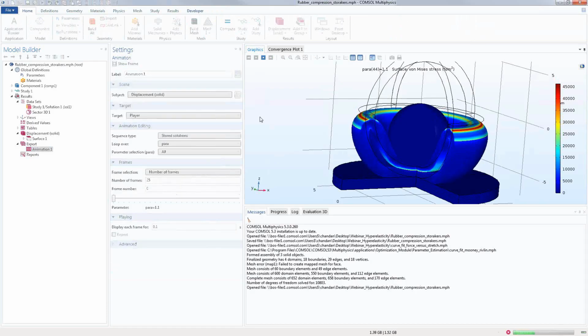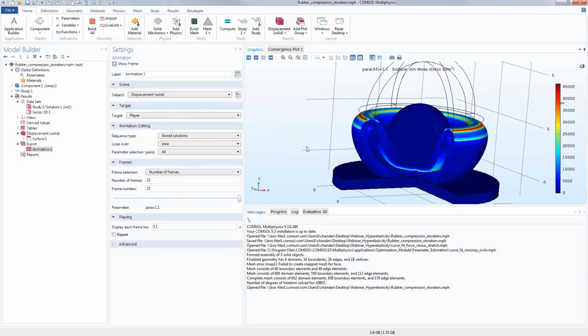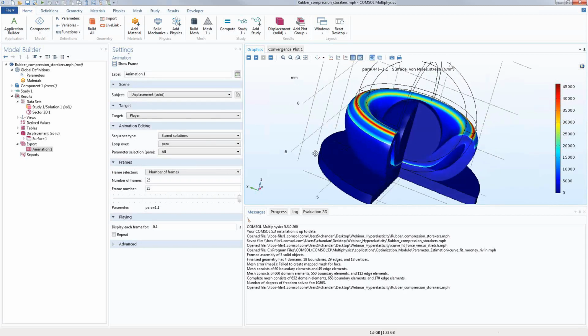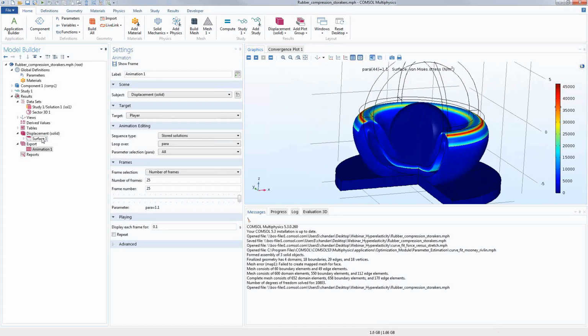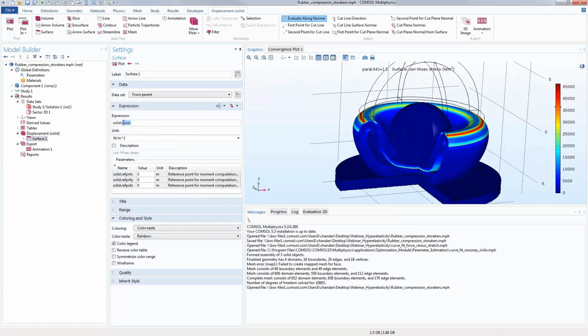And since we are modeling contact, we should also be able to compute contact pressure everywhere between the indenter and the spherical shell, and also between the inner surfaces of the hyperelastic shell. So that is the von Mises stress. And we can also plot the contact pressure easily.